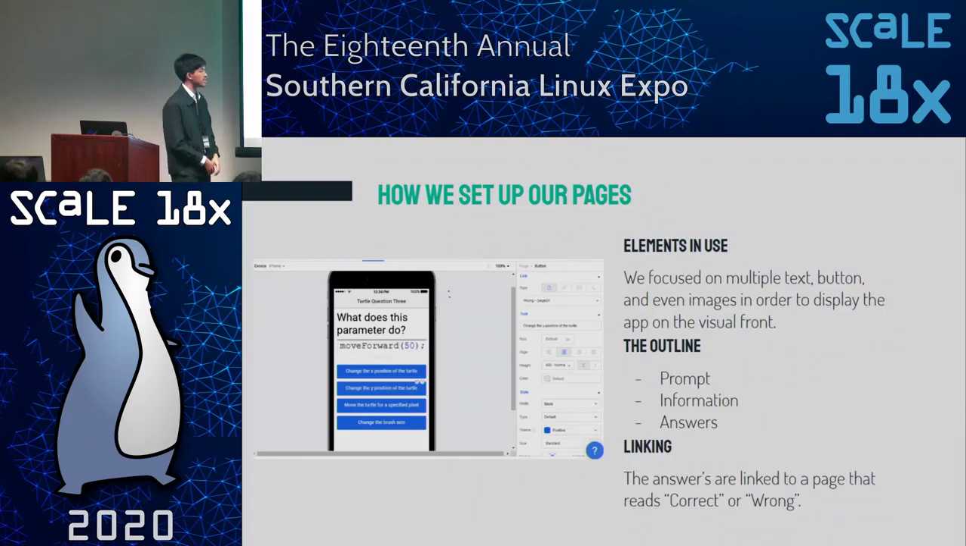So the way that we decided to set up our pages is that we wanted to focus on different ways to represent the question through text and pictures. So we wanted to have our prompt first, which was done using a heading. The information was done either using the HTML element or an image, and the answers were all represented with buttons.